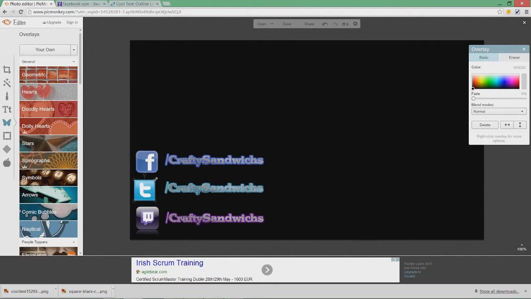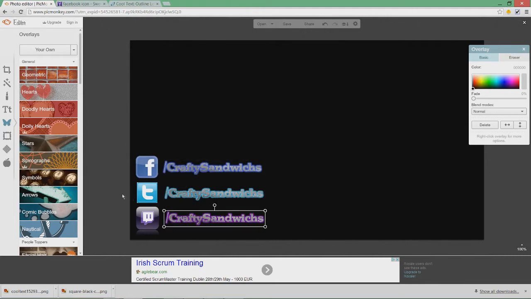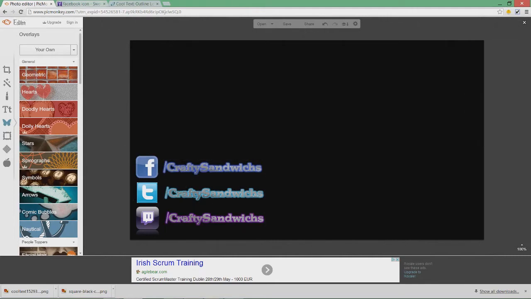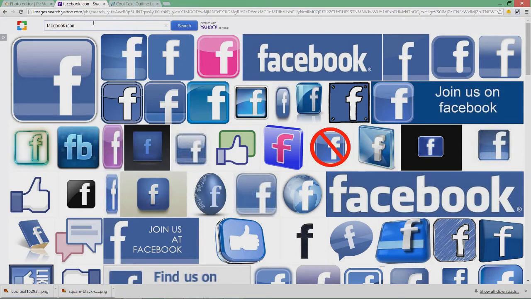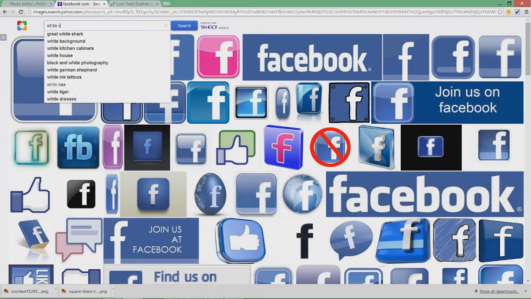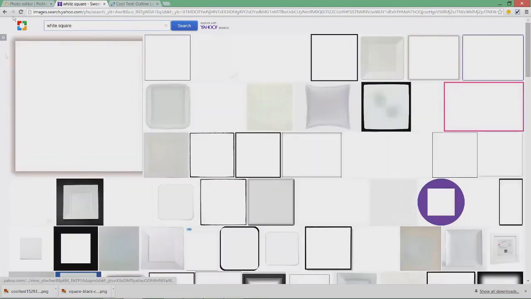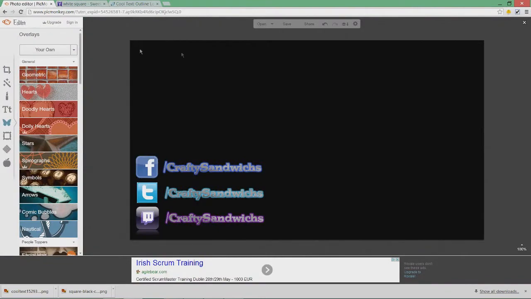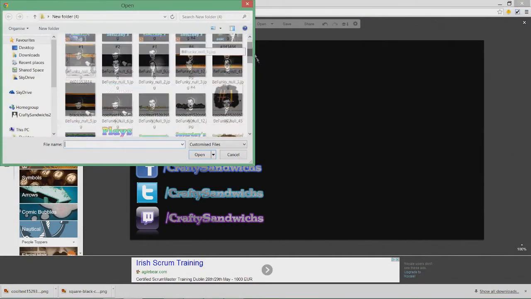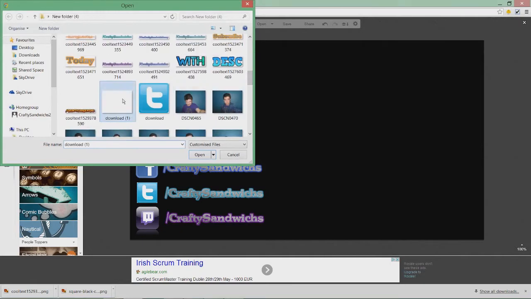And rescale this. No, because I have to add in something here. I never actually thought about it. So move you down, and that's fine. So the next thing you do is go back into Google Images and type in white square, and it has to be .png. When you have the white square you want, you download it, put it into the folder, and you click overlays again. And my one is this one.